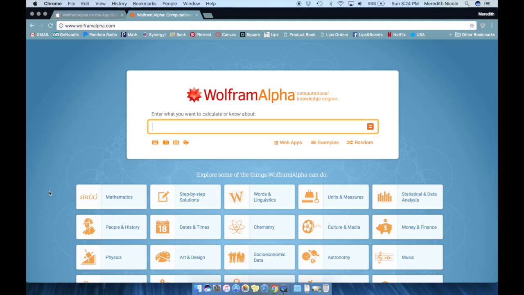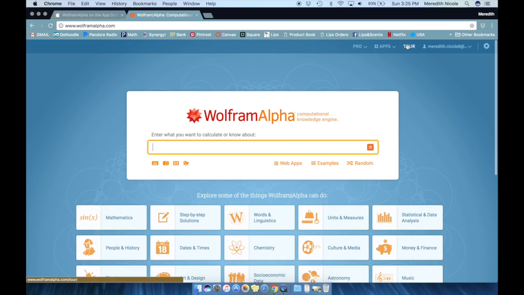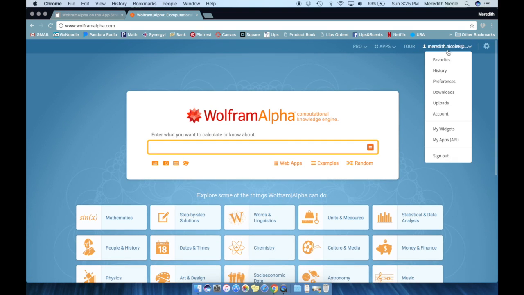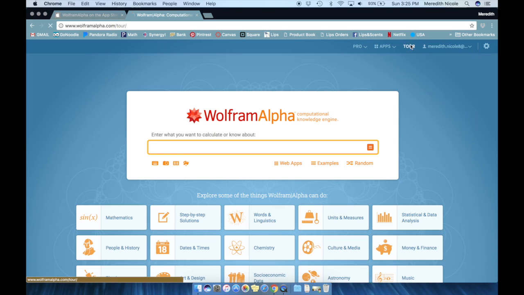The good thing about having an account is it will save to what they call the Wolfram Alpha iCloud. And then you can also create your own things. So if you look over here, you have favorites, history, preferences, things that you've downloaded or uploaded. You can upload things to this website. And then you can also take a tour.